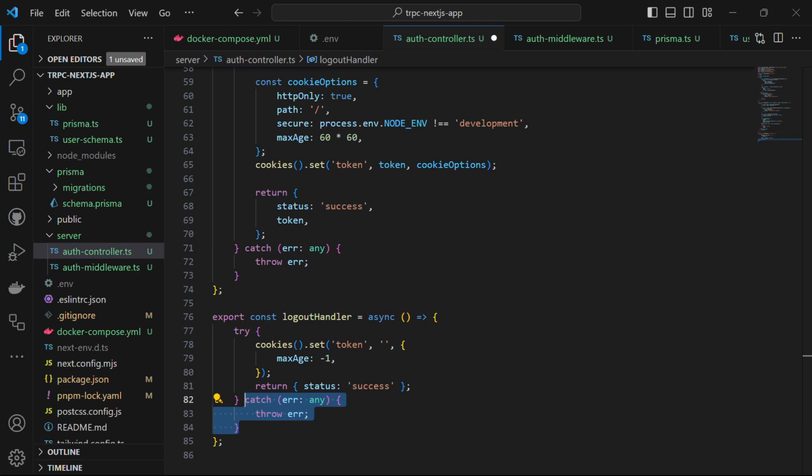And now we are also done with creating a tRPC procedure handler function for user registration, login and logout. So let's save this file also.